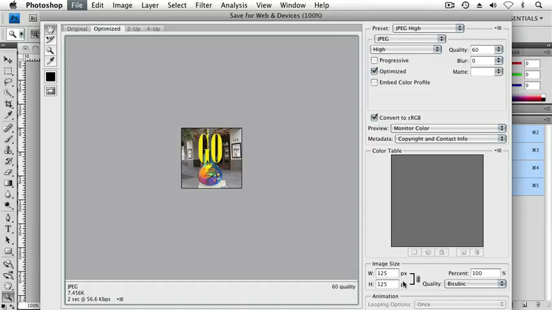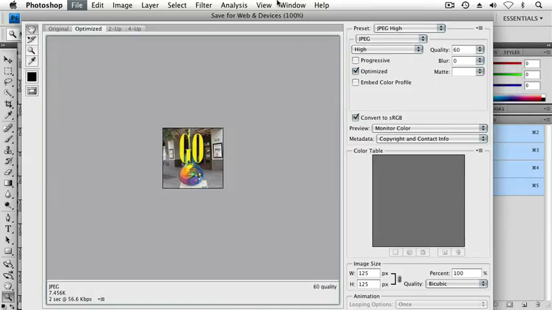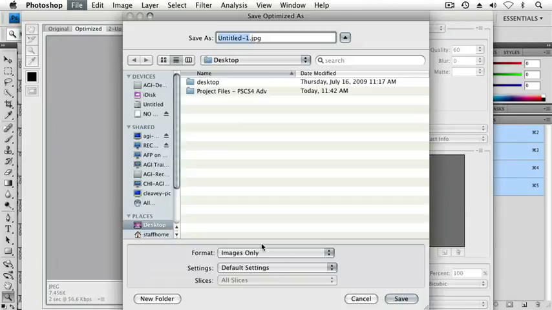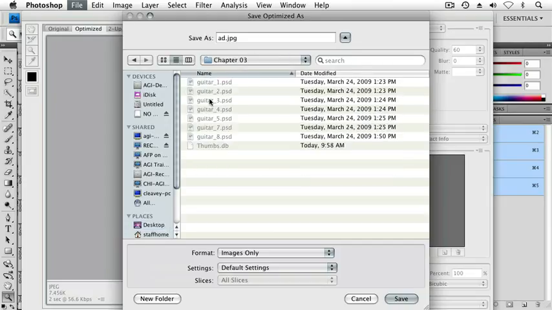And it is recognizing my image size, which is fine. And then I'm going to press the return key. You can also just click the save button at the bottom. It is saving my image only. I'm going to call this Add and just put it into Chapter 3.